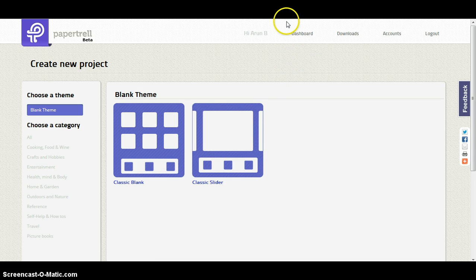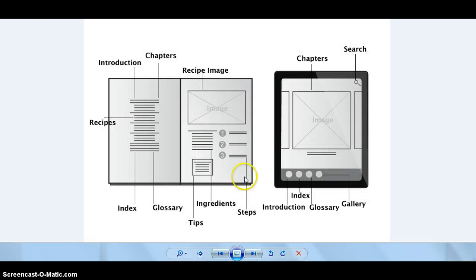So if you look at how we've conceptualized the app, your recipe book as an app, you'll notice that we are basically taking chapters and different sections and laying them out. We're taking common pieces of information like introduction, index, glossary, gallery, etc. and we are placing it in the bottom section in the app bar. This is the way you can easily conceptualize your book as an app.